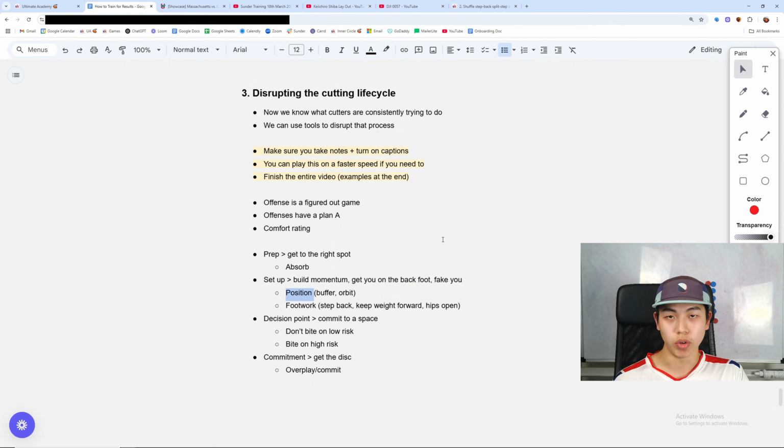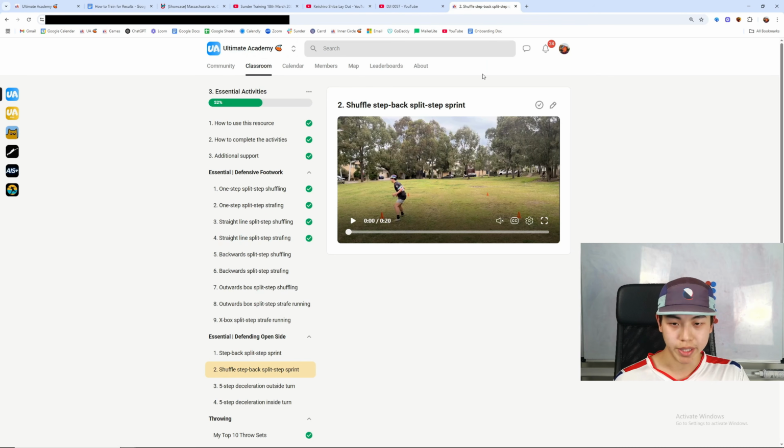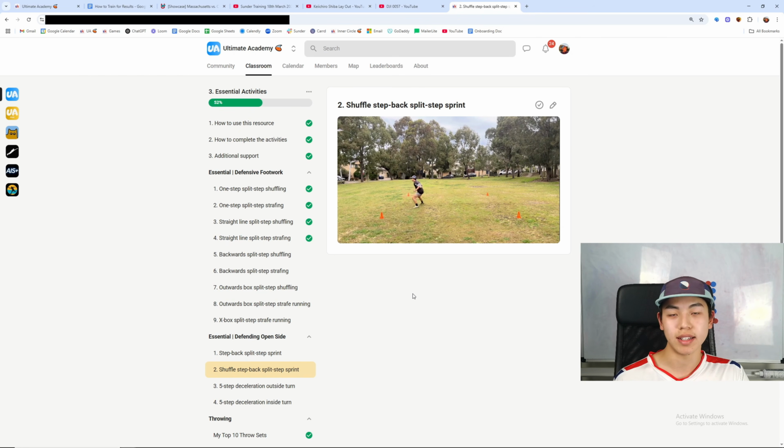That's when it's going to be really important for you guys to jump into the defensive footwork activities inside the classroom, because we've got activities inside that are specifically designed around helping you keep your weight forward so that you can react and contest the high risk options when they do come up.